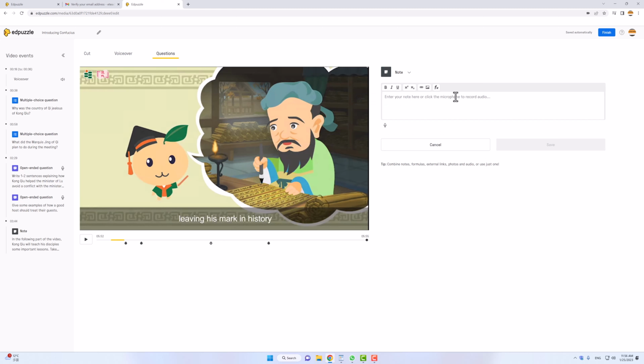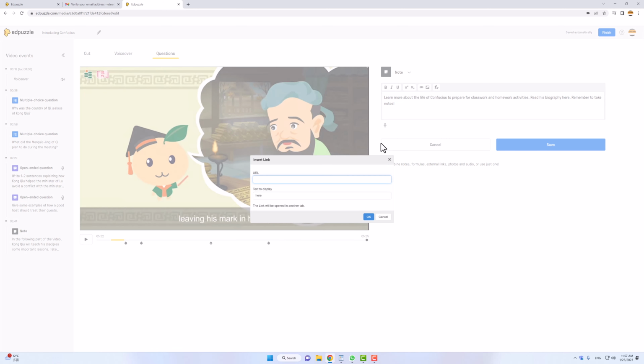But in this case, I want to ask my students to read a biography of Confucius. So I'll select the word here in my instructions and choose the URL link icon again, and then I will insert the link to the biography I've prepared by pasting it here.